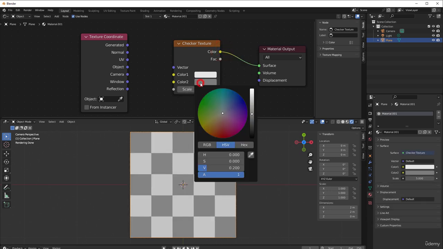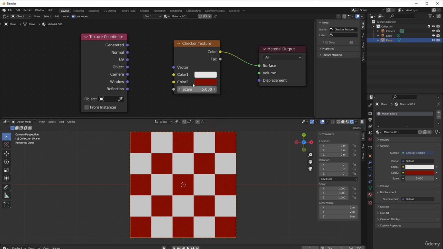If I change color 2 into red, you can see that I get white and red for every second tile here. And the scale is equal to what we have if I put the UV in here. So if I have 5, then I also have 5 different tiles on each row, or a matrix of 5 times 5 tiles. So that is really all there is to it.